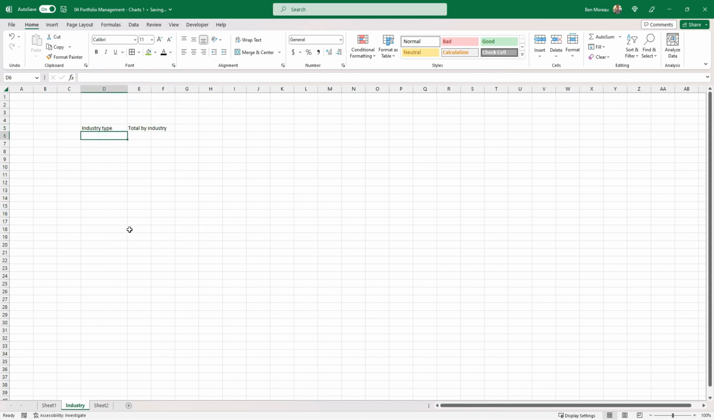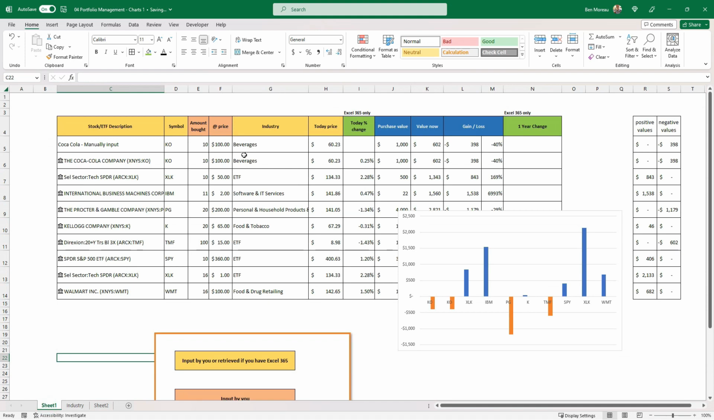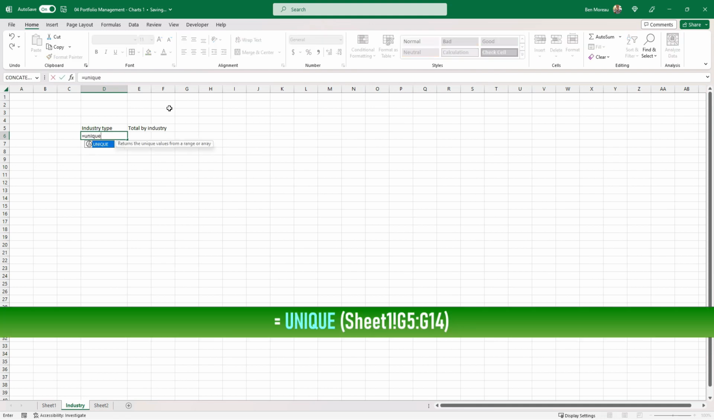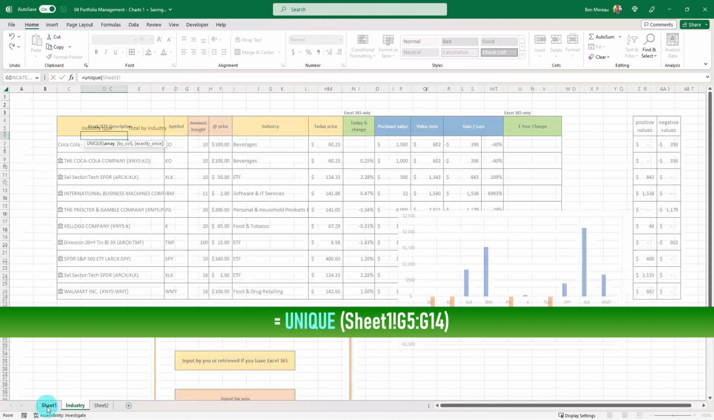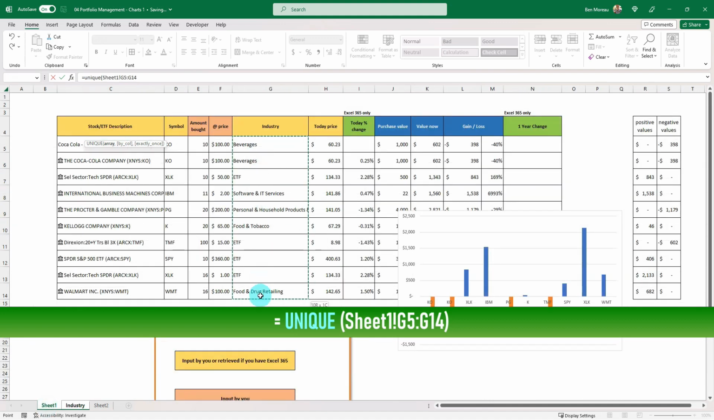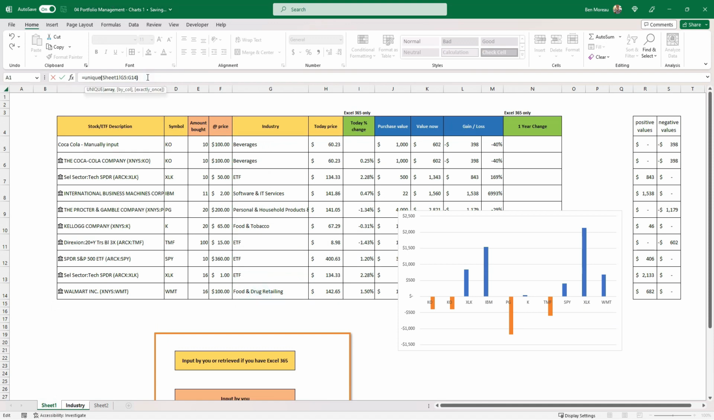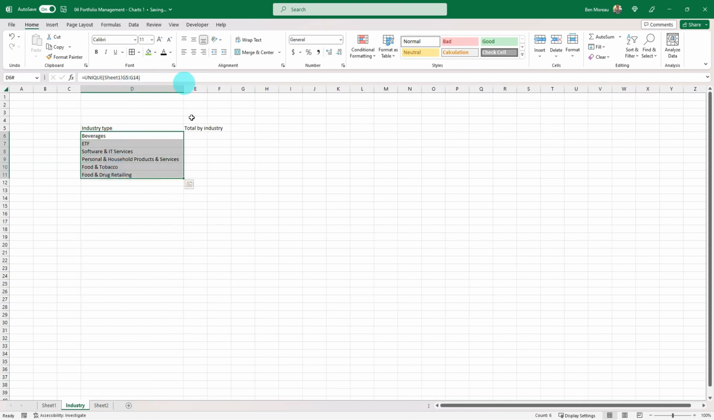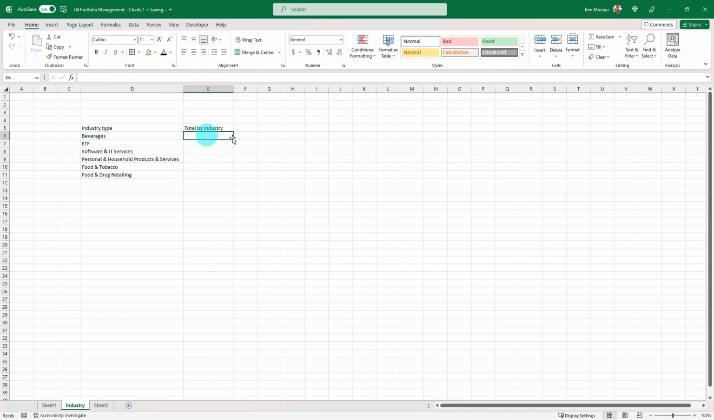Okay, by industry. So there are two ways to find all the industry tabs. The first way is to do it manually. You have all your industries and you just put manually beverage, ETF. But if you have Excel 365, there's another function called unique. And then you just select the array where the industry is, and that should work. It brings you back everything dynamically. If you don't have it, I mean, just write down all the industries that you have. That's no big deal. And then you have the total by industry here.